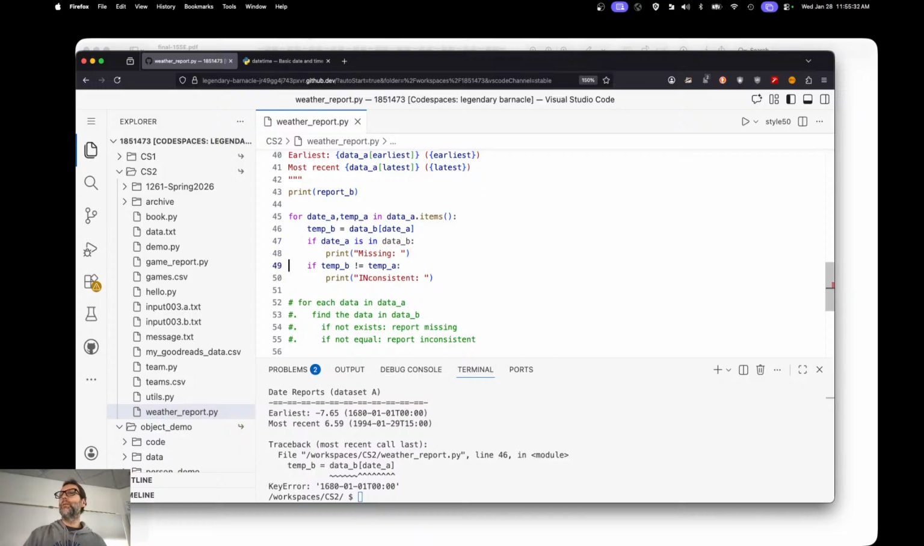All right. So is the date that I'm looking at right now in B? That looks at the keys for a map. If it were a list, it would look for that element in the list. If it were a set, it would look for that element in the set. But it looks among the keys for this. So if it is in there, then that means that it's there. Otherwise, if it is not in B, then it's missing. Otherwise, it's inconsistent.